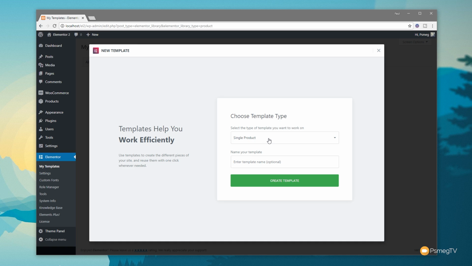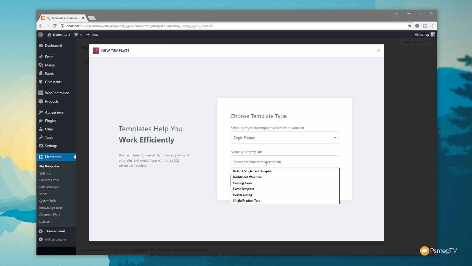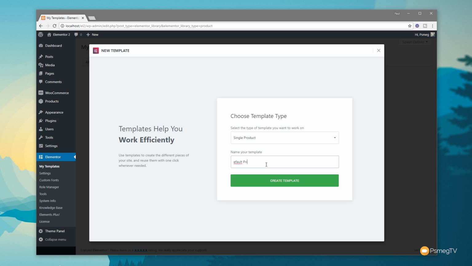So we've got single product, which is fine. What we need to do now is just give this a name. We're going to call this default product page. Let's put the D at the beginning. Okay, so we've given that a name. We're going to click on Create Template.